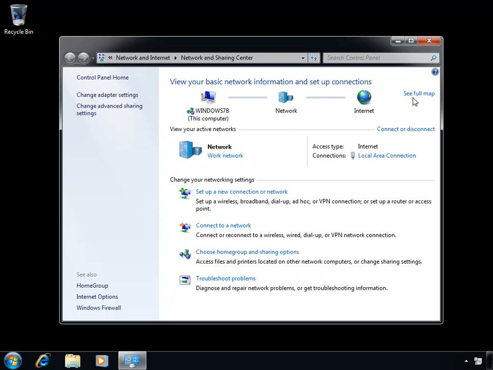Now, I will point out one thing, though, that if you are connected to a workgroup, then you will be able to use this feature. But if your Windows 7 computer is joined to a domain and you try to view the network map, you'll be told that you can't. So for you guys that are connected to a domain and you want to use this feature, to get it to work, this is what you'll need to do.